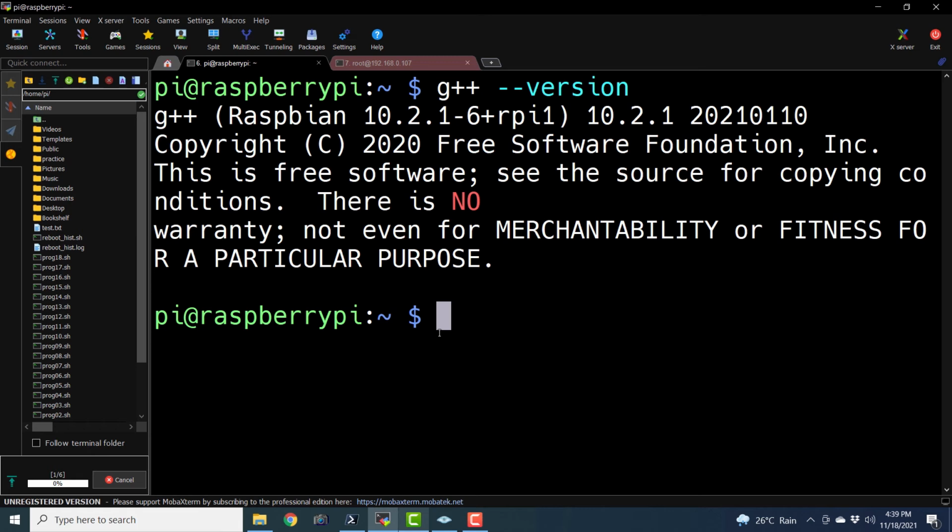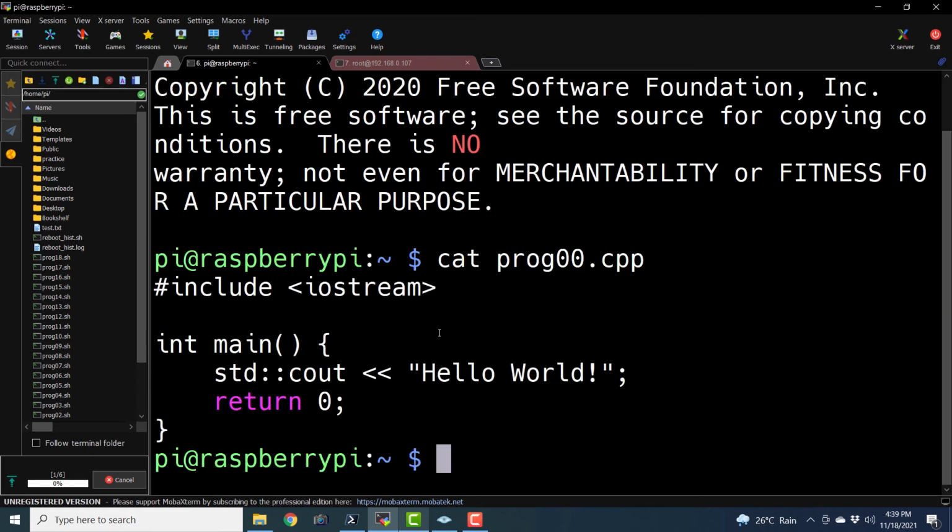So let us go ahead and compile the C++ program that we have, prog00.cpp. So this is the C++ program. It just goes ahead and prints hello world.